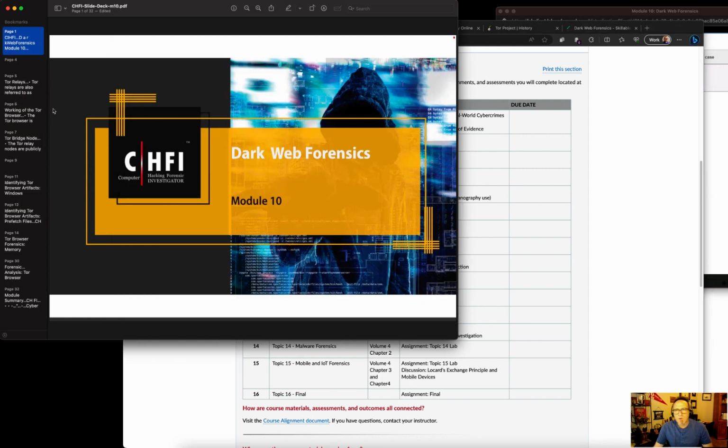And so dark web forensics itself, there are some concepts here we can look at through this demonstration that can be used for more than just the dark web. But the idea is we need to figure out what the dark web is first, how it's used, and then how you can look for indicators of its use.